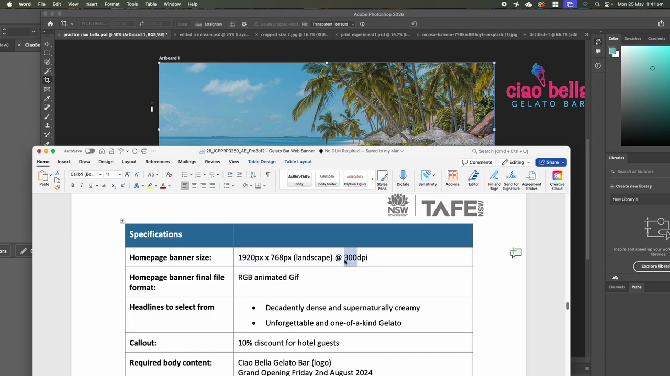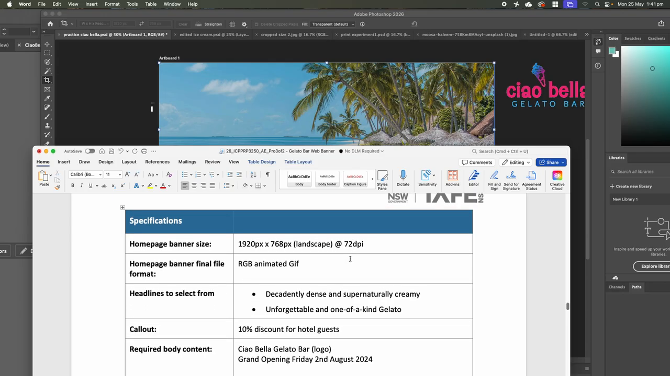You can't put that on the website. That's a mistake. That should say 72 if you'd like to go and correct that. It's just wrong. So when you're preparing for a website, it's got to be the 72. It can't be 300. That's a print image. It'll be enormous on the web page. Okay, so that's a typical home banner page.